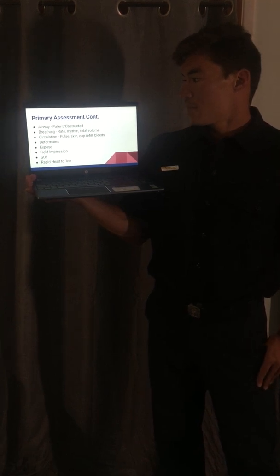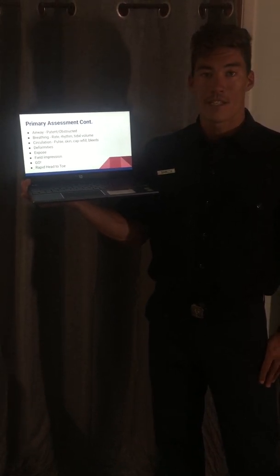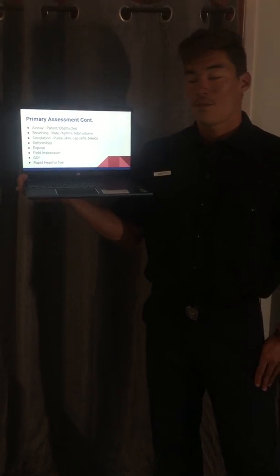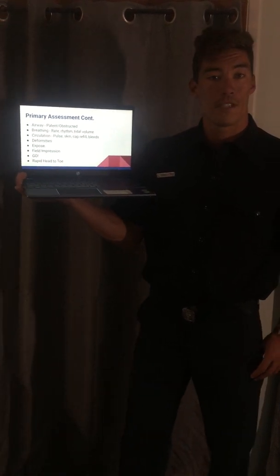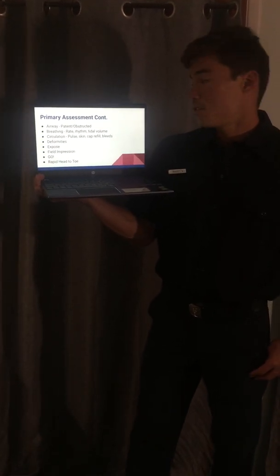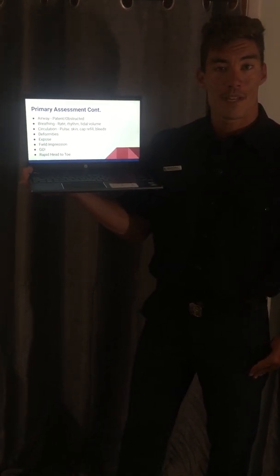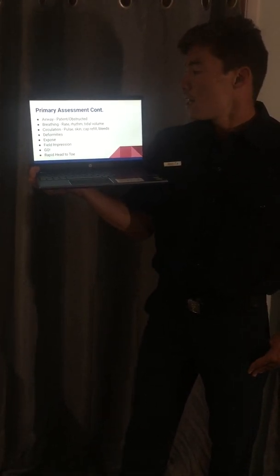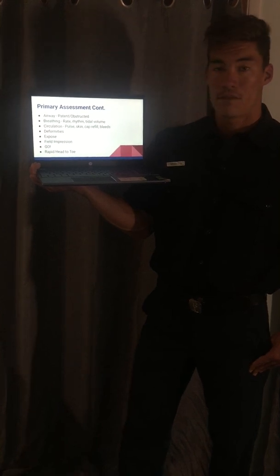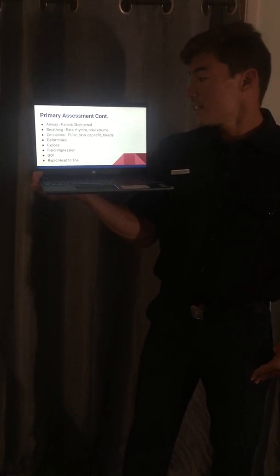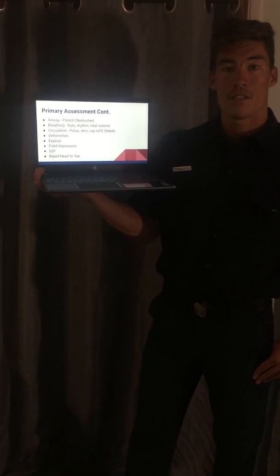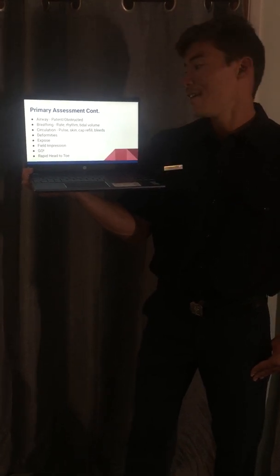Continuing your primary assessment, you want to go through your ABCs. That includes your airway, and you want to make sure that it is open, or if it's obstructed, you want to remove the obstruction. You also want to check the breathing, which includes the rate, rhythm, and tidal volume. As you check for circulation, you want to check for a pulse, or you want to check for skin signs, the capillary refill, or check for any signs of bleeding.